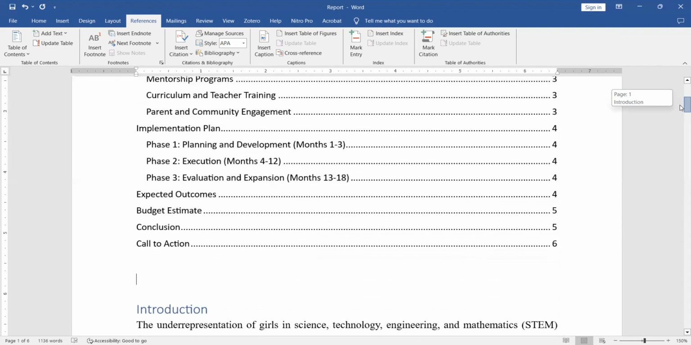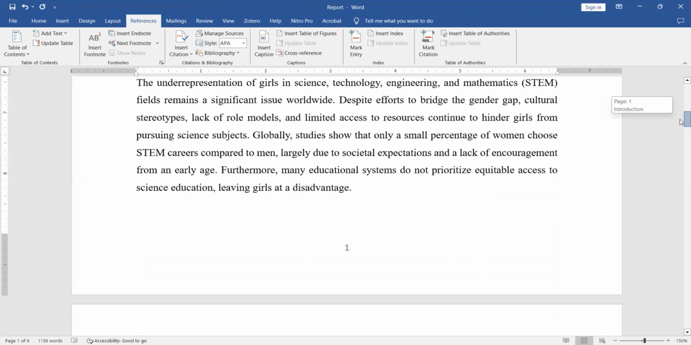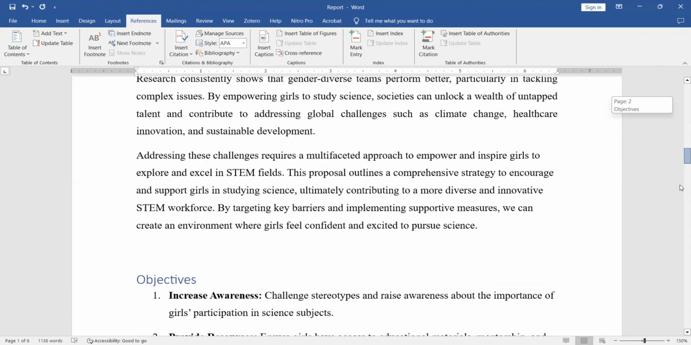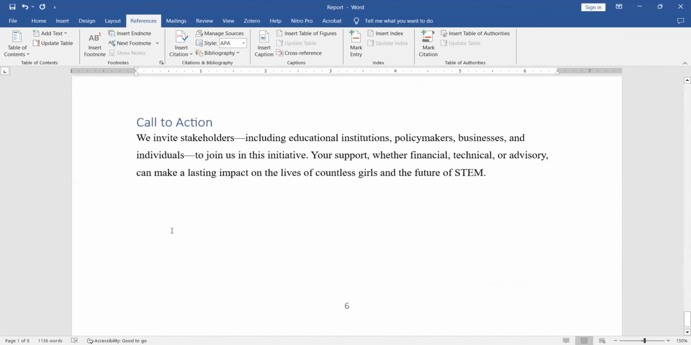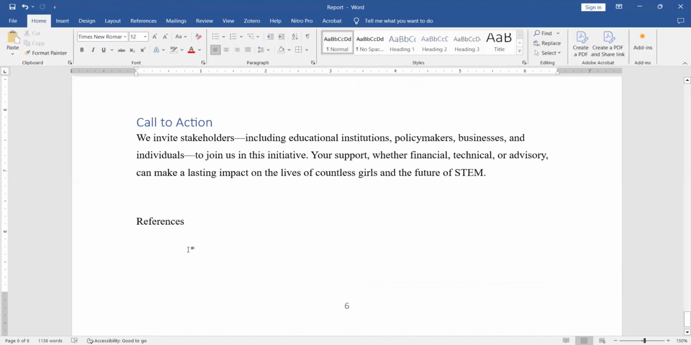But sometimes you will update your document, and you will also need to update the table of contents. For example, assume we add another section here at the end, and this is references. It's a heading, so it's Heading 1. I will select references and say this is Heading 1.